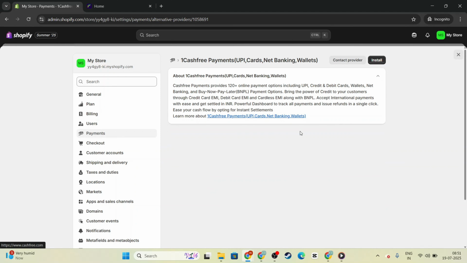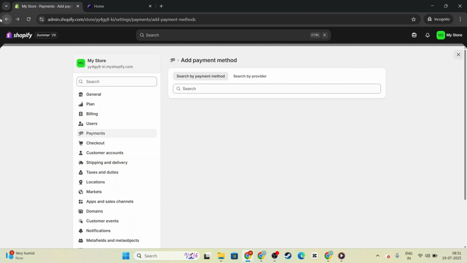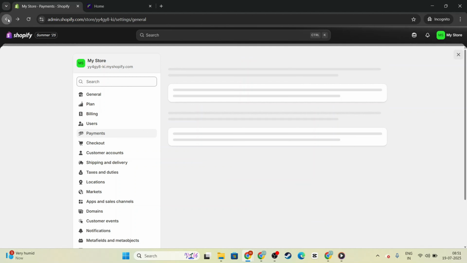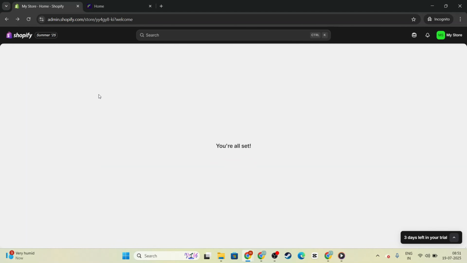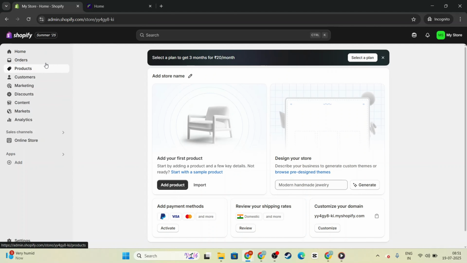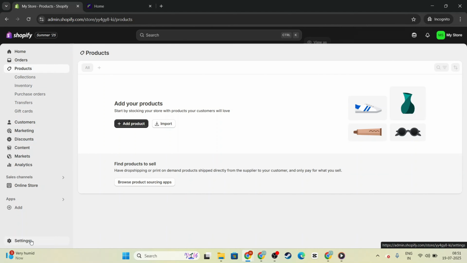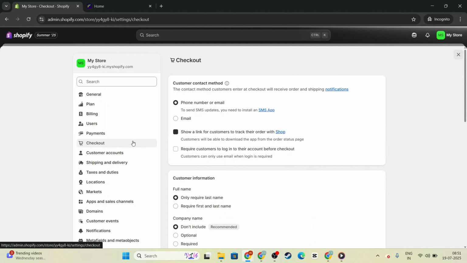each key correctly. After inputting the credentials, save your changes and return to the Shopify home page to test your new Cashfree payment gateway. A good way to do this is by placing a test order on your store. Go through the checkout process just like a customer would and select Cashfree as the payment option.